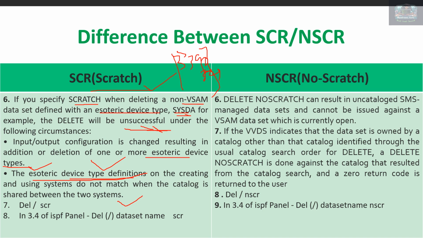If you're deleting an old dataset or scratching an old dataset, obviously you have to check this SYSDA or esoteric device type thing here. And how to delete it? In 3.4, you can give a DEL/SCR, or you can run an IDCAMS job. IDCAMS normal job with a scratch parameter, and the scratch parameter with the file DD statement. And if you want me to put the job, I'll put your job in the comments, or if you want, please comment and let me know. I'll just reply to your comment.